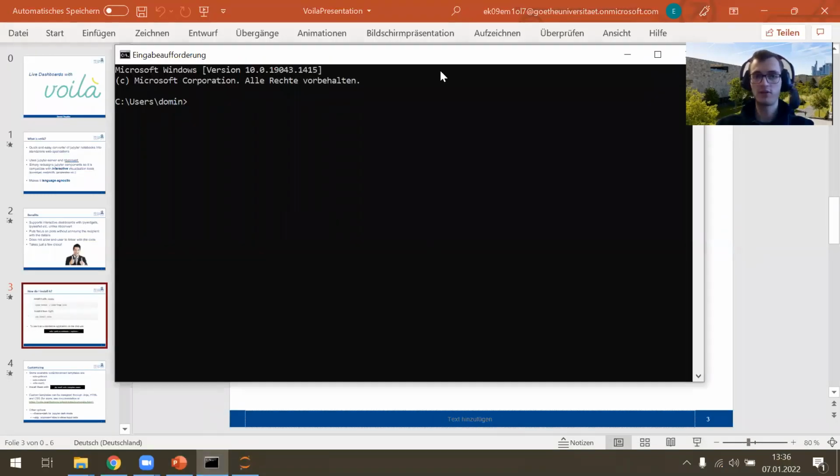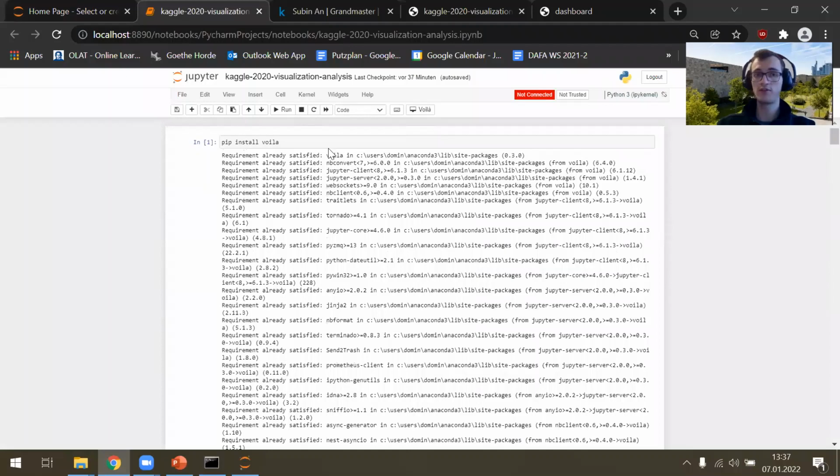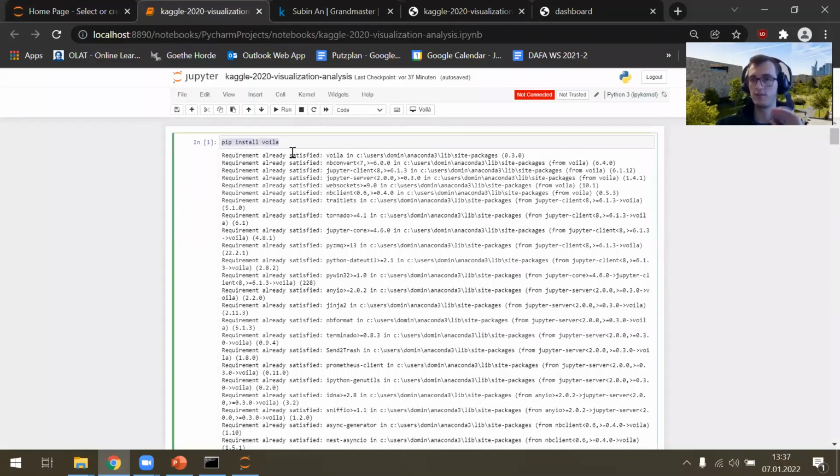If you just do it in the command prompt here, you would just do pip install voila quite easily, and you will have it installed. The same goes for any notebook that you have. Just type pip install voila, run it, and then it will show up here. If you have it installed, you will just see this little icon.